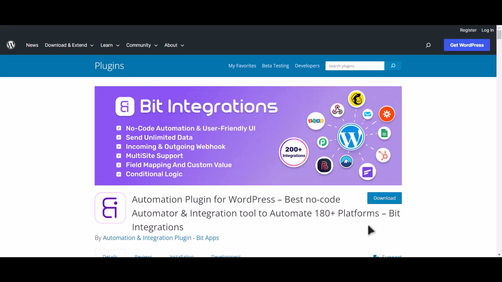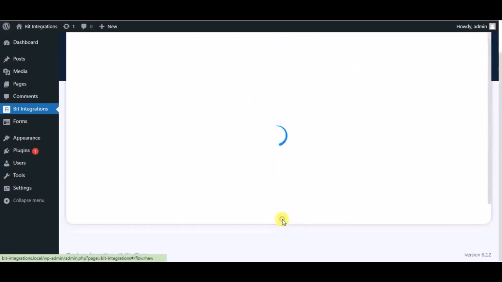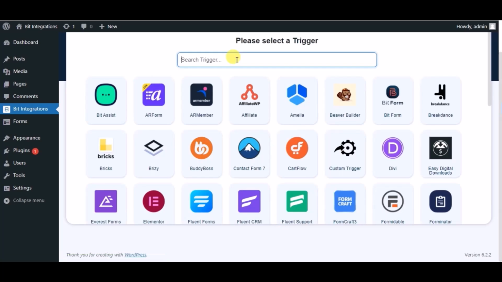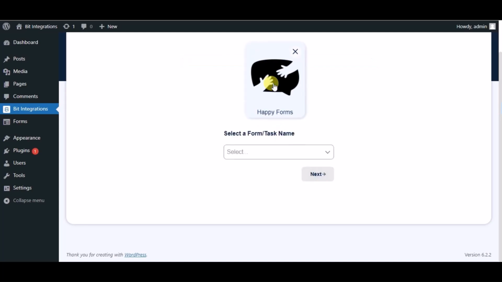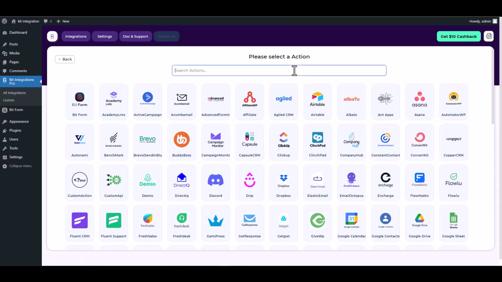I am utilizing the Bit Integrations plugin to establish a connection between these two platforms. Let's go to the Bit Integrations Dashboard. Click on Create Integration. Search for Happyform. Select a form. Click on Next. Search and select an action, Drip.